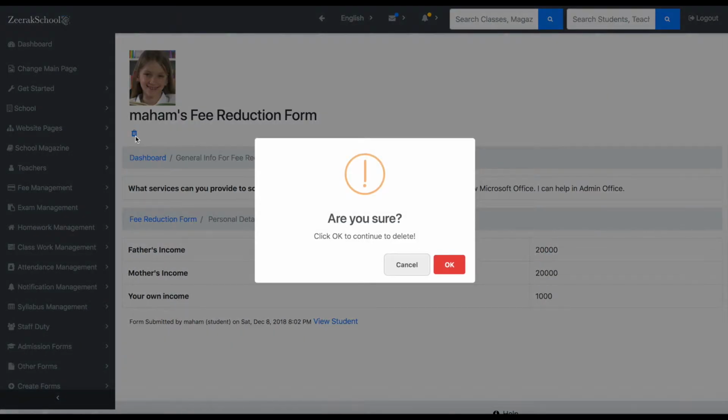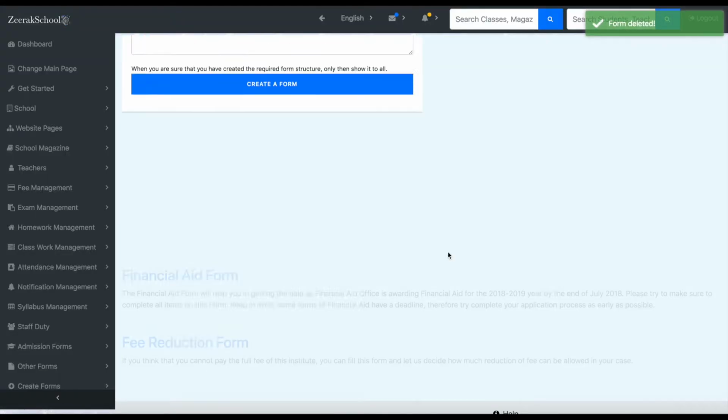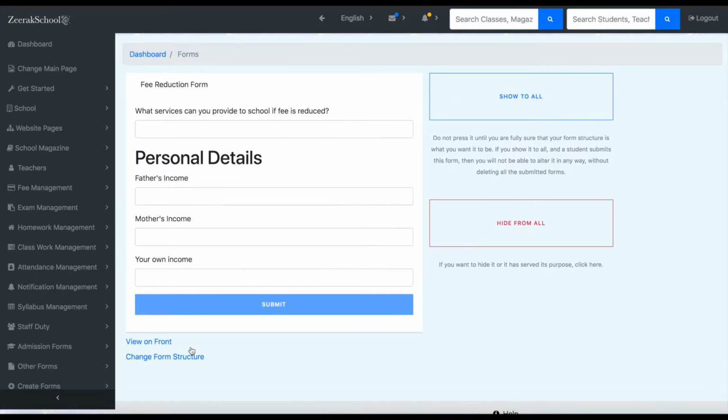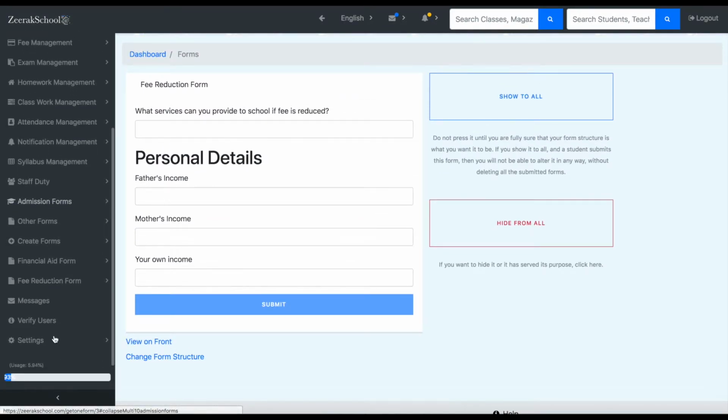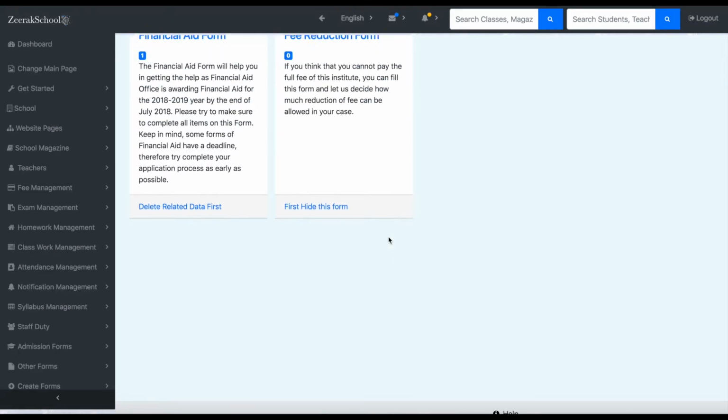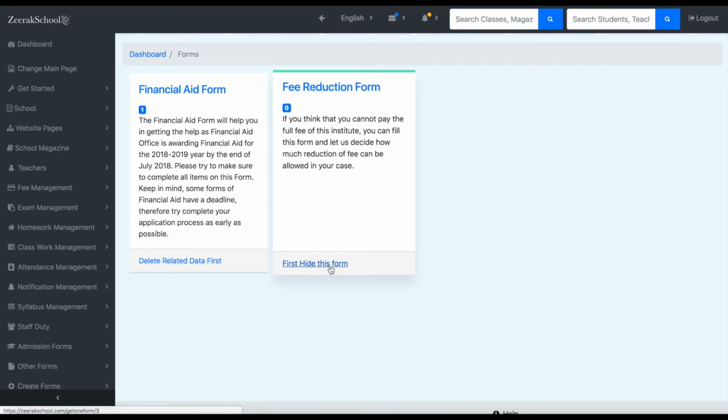Here, you will have to delete the submitted forms one by one. The system will ask for confirmation before deleting. Now go back to the Delete a Form button. You can see that the form card now says that you must first hide this form.